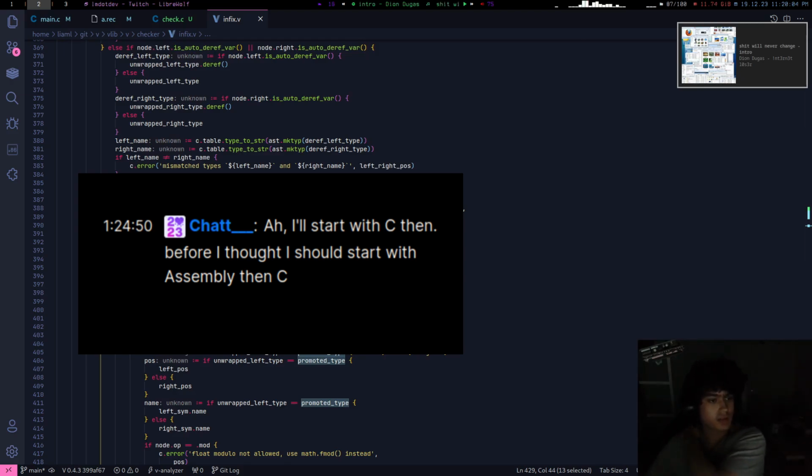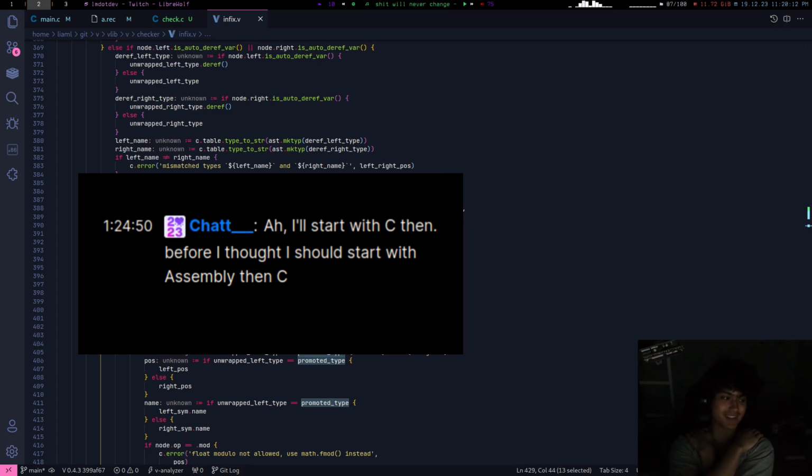Chat says, I'll start with C then. Before, I thought I should start with assembly, then C. No way. You learn C. It's what everyone should learn. It should be mandated by state. You want to become a programmer, you learn C. Spend a couple weeks learning it, and you'll thank yourself later.